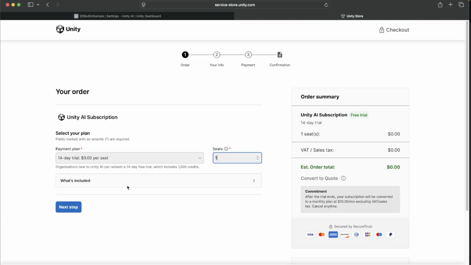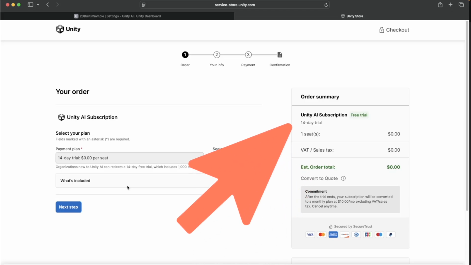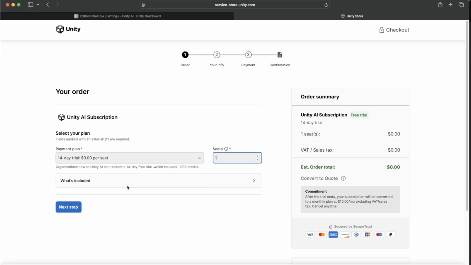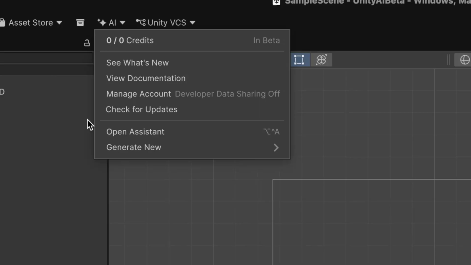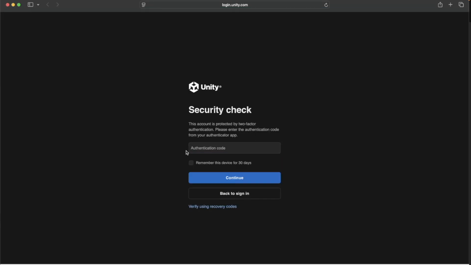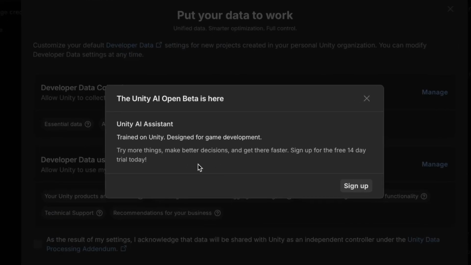Now before you get too excited, I want to mention something important. Unity AI is not completely free. It currently offers a 14-day free trial, but after that you'll need to subscribe if you want to continue using it. To activate the trial, click Manage Account, sign in with your Unity Cloud account, and fill in your credit card information. Personally, I'll continue using the free Unity MCP Community project from GitHub instead.